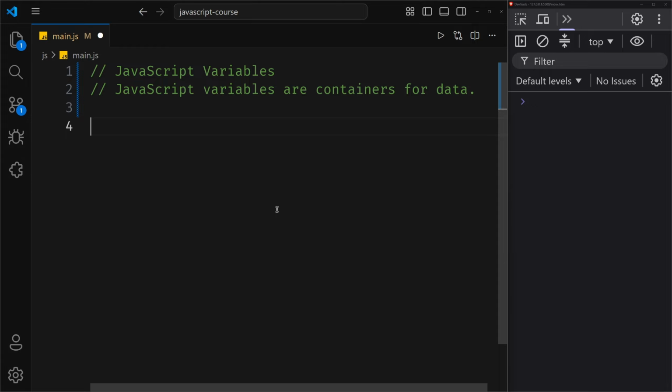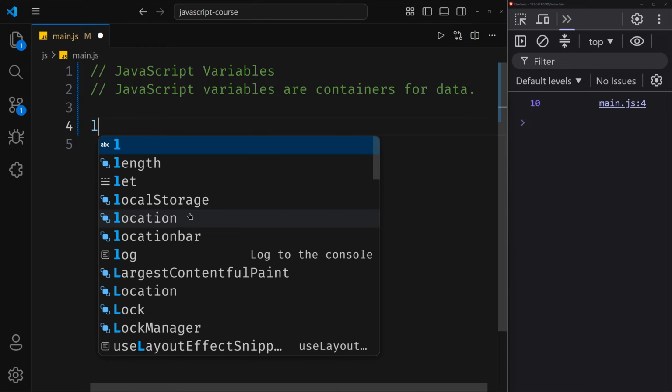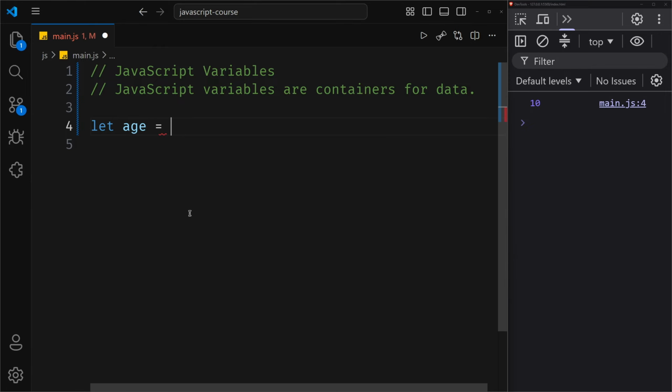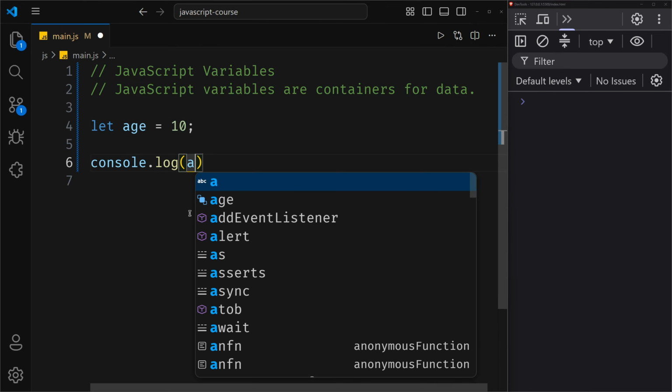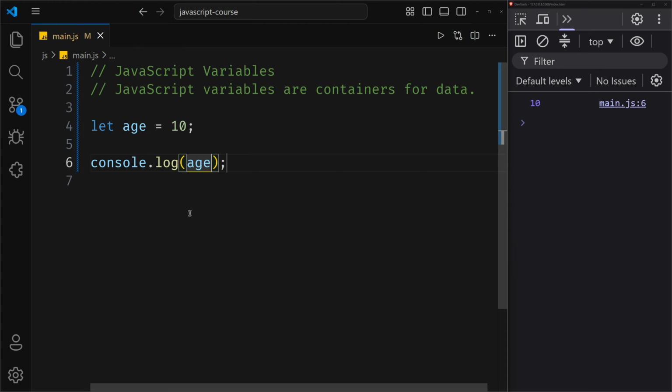Now let's create some variables. Until now, what we have been doing is something like this: console log of 10. So we are getting 10. Now let's do something like this: let age equals to 10. Nothing happens. Now if we want to see that in the console, console log of age. As you can see, we are getting 10 here. Also we can do age plus 2, so we are getting 12 here.